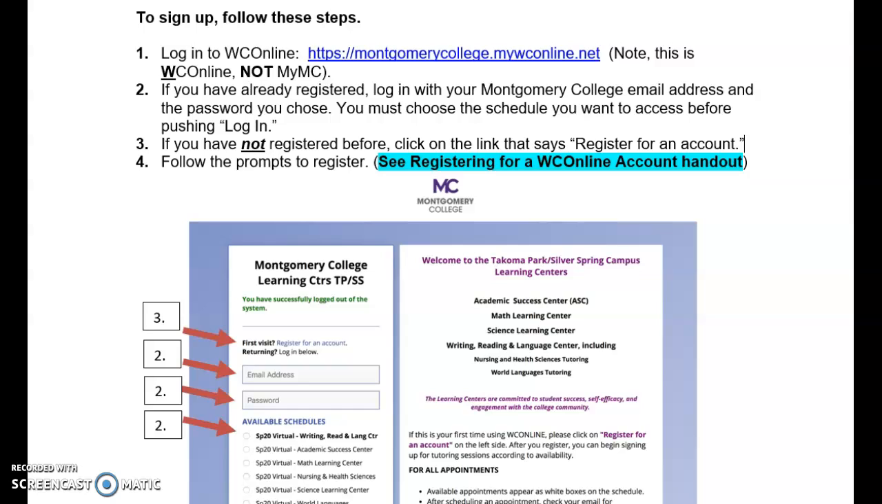Step 2. If you already registered, log in with your Montgomery College email and use the password you have chosen. You must choose the schedule you want to access before you push login. If you've not registered before, click on the link that says Register for Account. Follow the prompt to register. See Registering for WC Online Account handout.